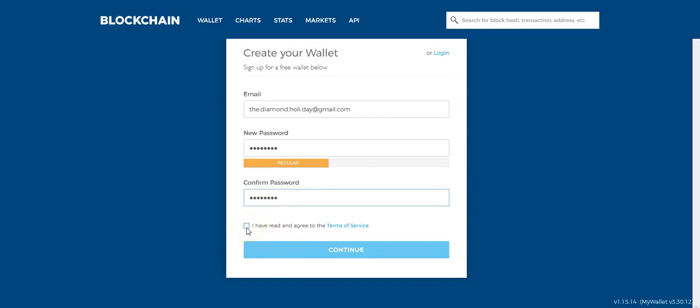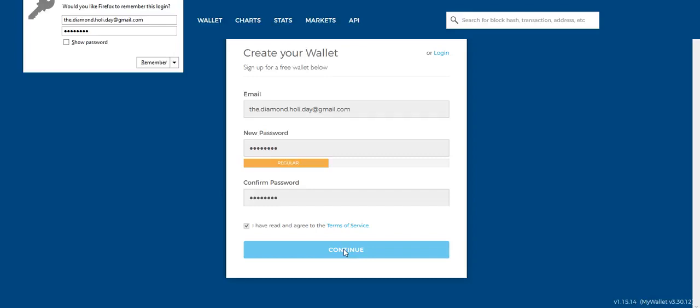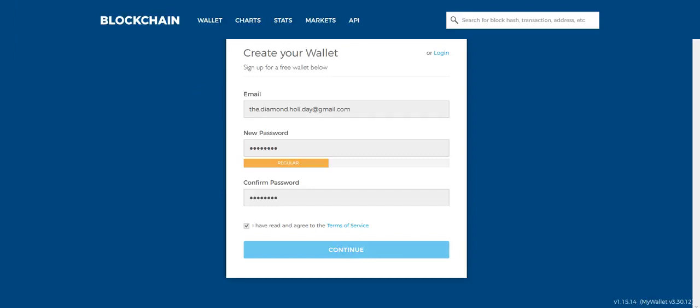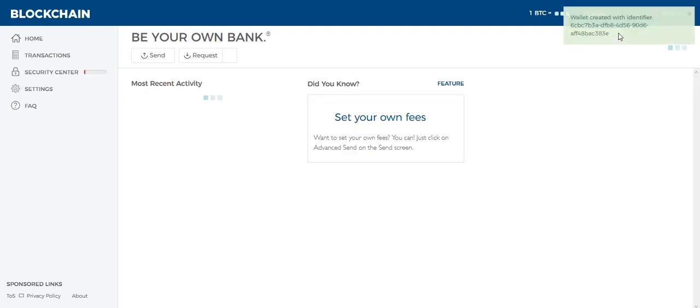Then you click on I have read and I agree to the terms of the service, and this is easy. You click on continue. Okay? So you click on continue. And here it says your wallet has been created with an identifier. I'm going to talk about that wallet identifier once we're logged in.